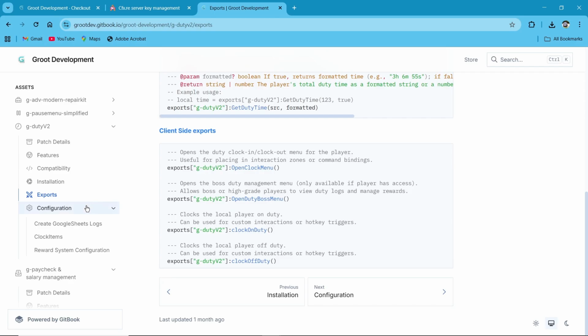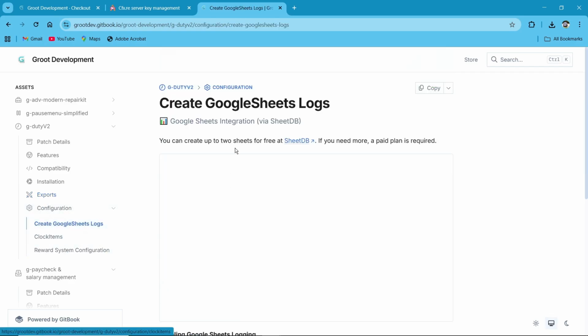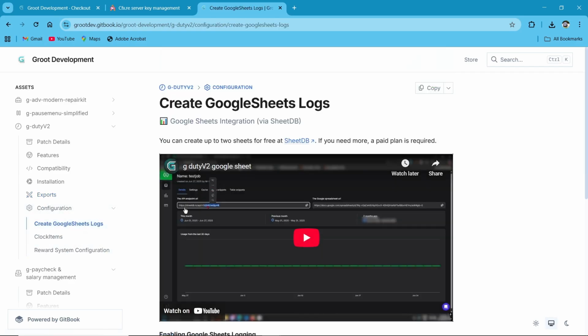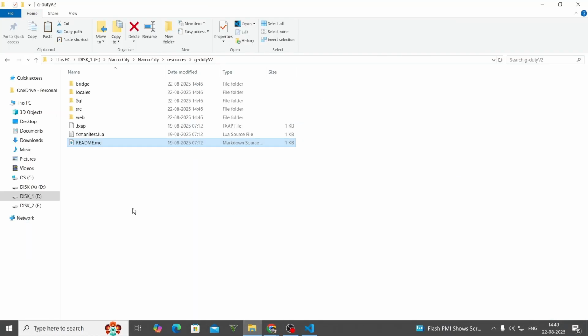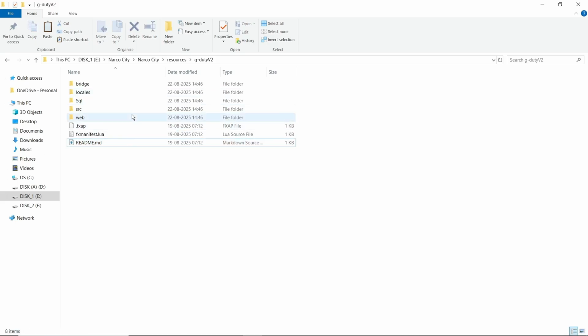After that, it's also provided the creation of Google Sheet. You can directly follow their Google Sheet creation video. Also, if you are using the Discord webhook, you don't need to worry about that. I also show the proper demonstration and working principle of Discord webhooks. So now just close the documentation and open your main server directory here.